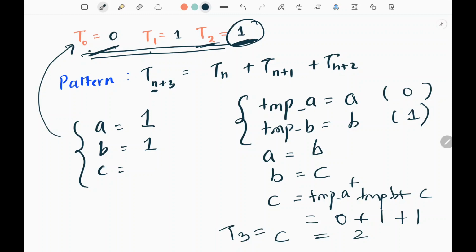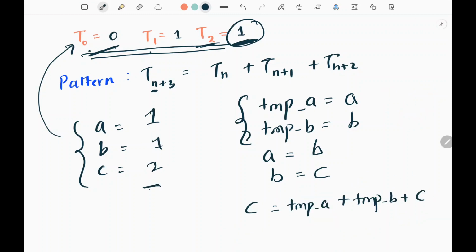This will be the first iteration. So now I have T3 in order to use it for T4. My new C value is 2. Now we will see for T4 as well. I will be storing the value of A in temp A, which is 1, and I will store the value of B in temp B, which is 1 again.